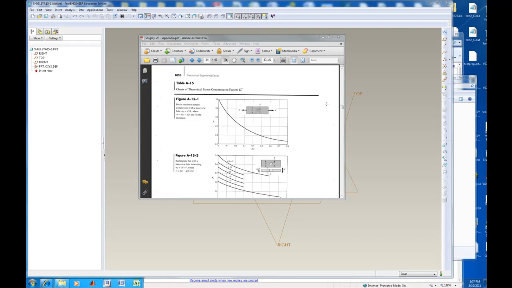Okay, in this video we're going to take a look at using ProEngineer to calculate stress concentration from figure A15-1 of the Shigley textbook for our class. And this would be stress concentration for a flat plate with a hole drilled in the center of the flat plate and a uniform tension load being applied.